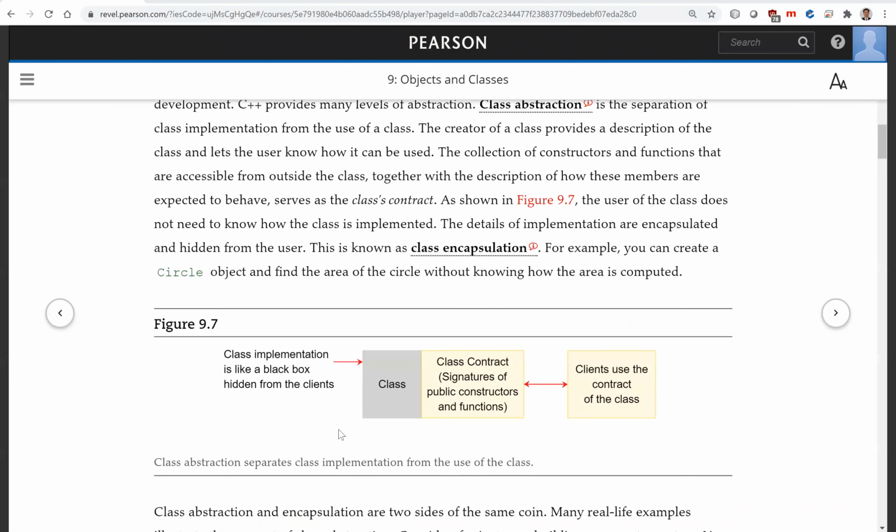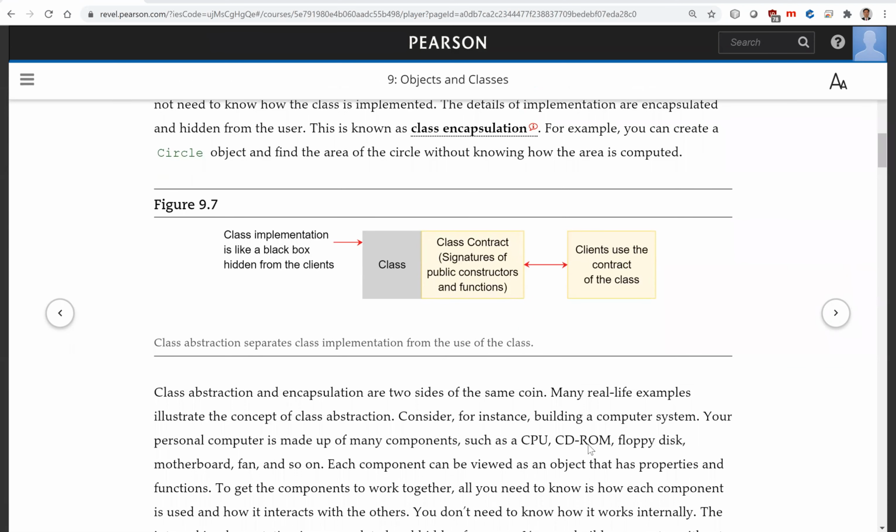Let's look at this diagram here. The class implementation is like a black box hidden from the clients. The clients use the class through the class contract. The class contract consists of the signatures of public constructors and functions. Class abstraction and encapsulation are two sides of the same coin.